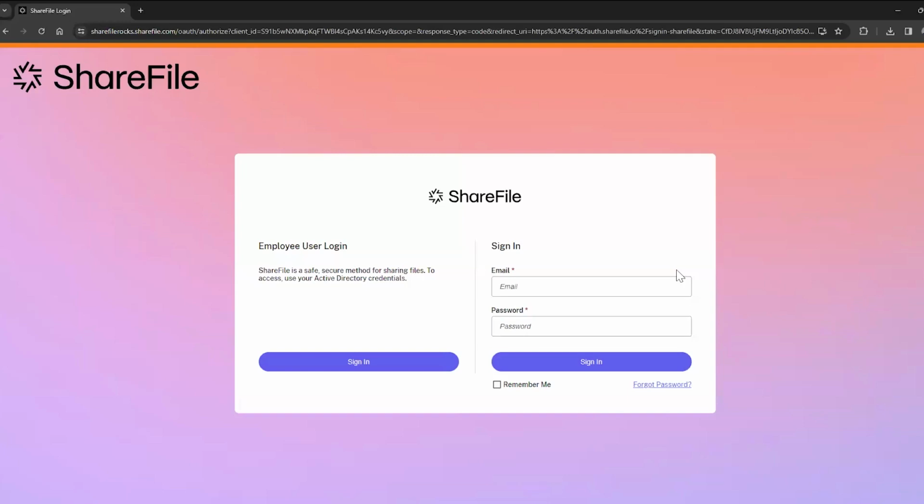Let's start with just understanding how to access your ShareFile instance. First off, you'll see in the URL at the top we have a subdomain, which is sharefile.rocks.sharefile.com. So my subdomain is ShareFile Rocks, right? Most likely your company has something that identifies it as being custom, either their name or something else, but that's not always the case where it could be exactly that.